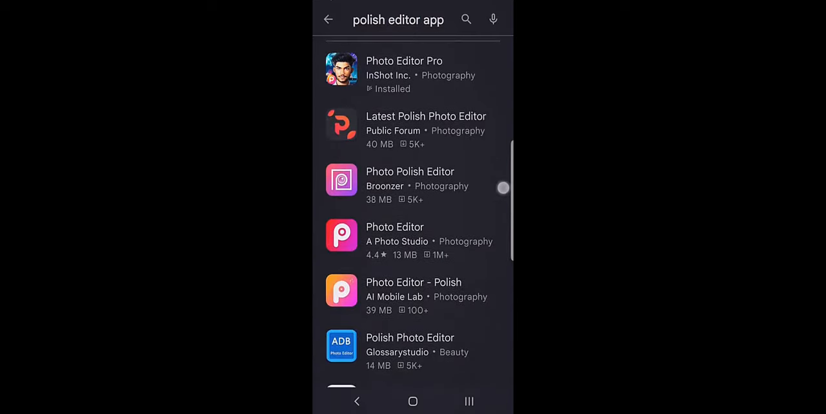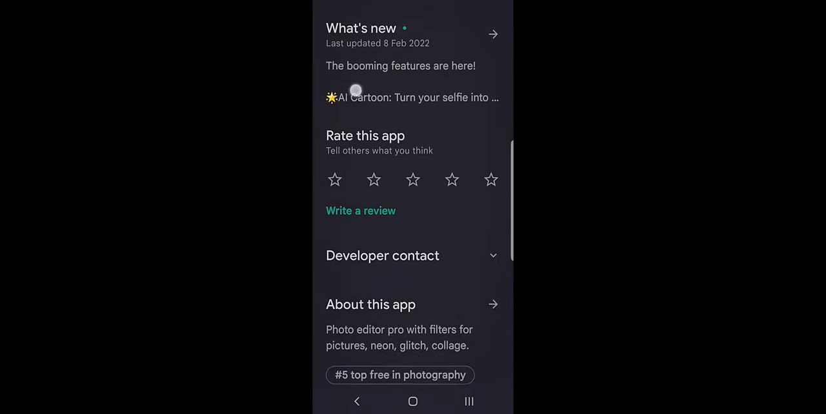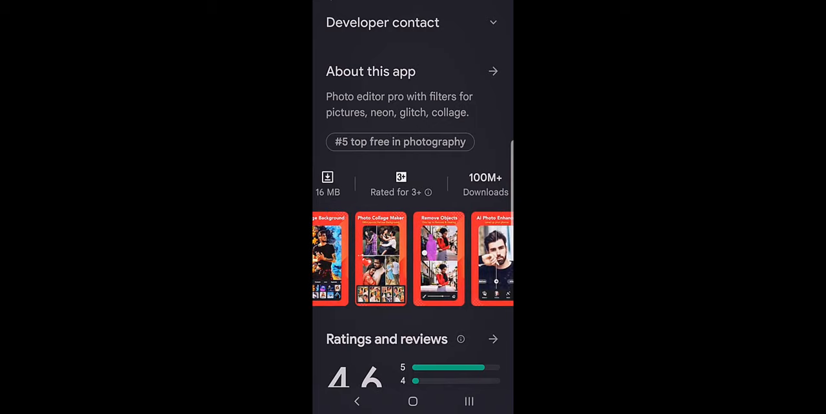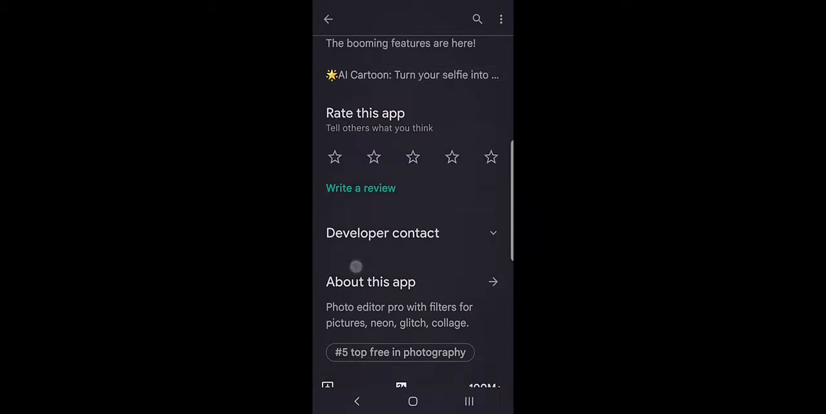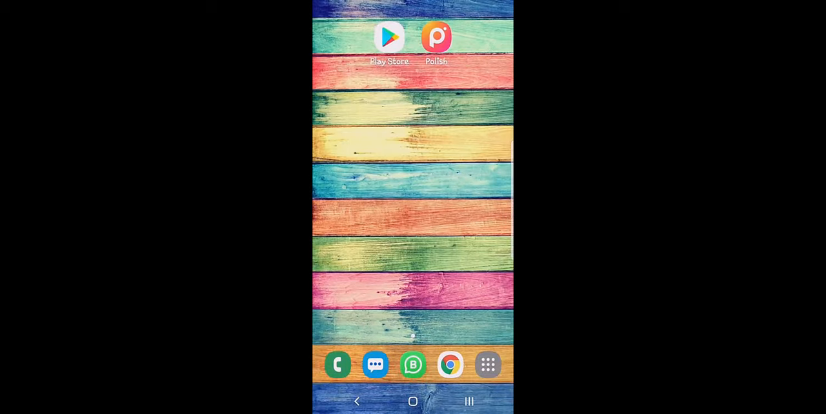This is the app on second number. I have already installed it. If you have installed it, then it's okay. If you don't have it, you have to install. You can see its reviews and downloads. This is a very best app for editing. It has many tools for editing. So I'll open this app.